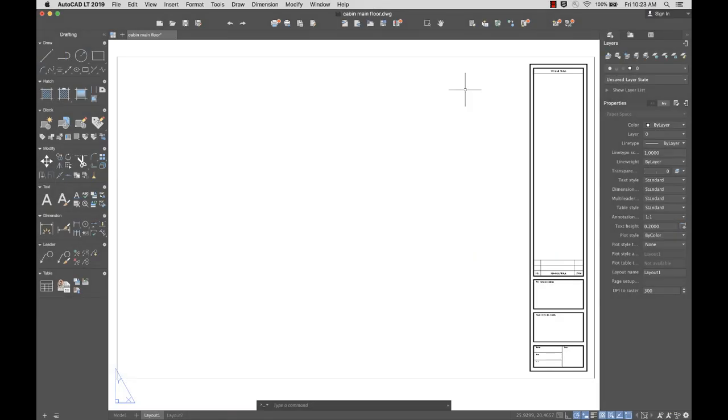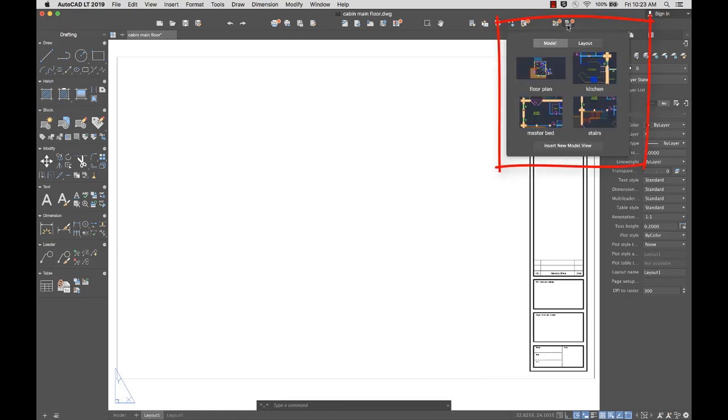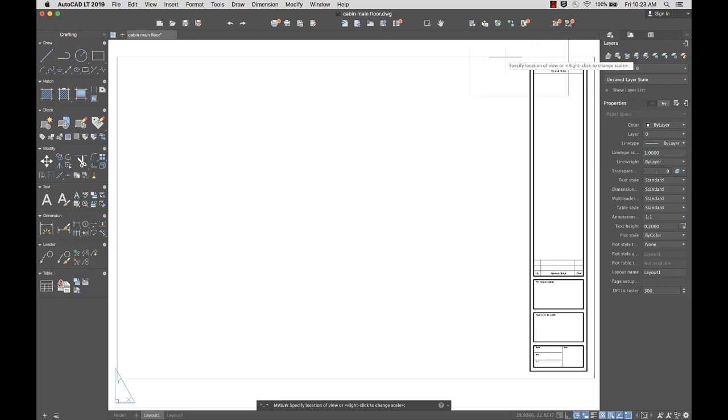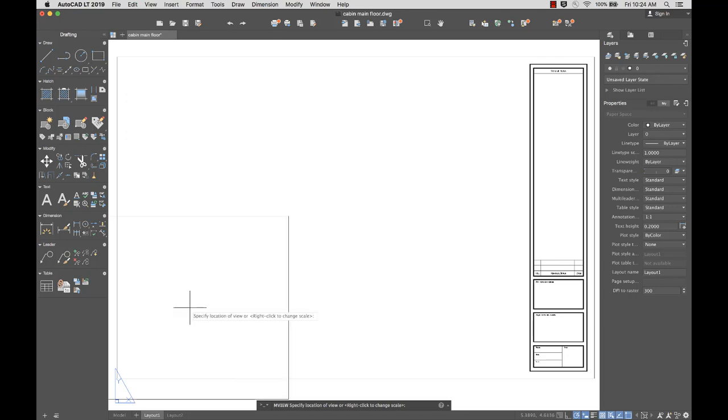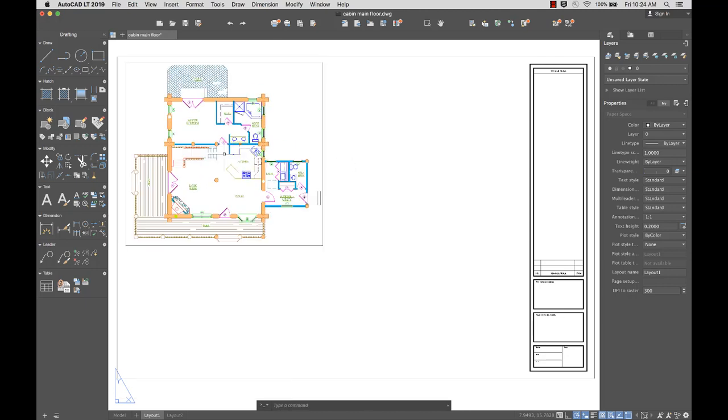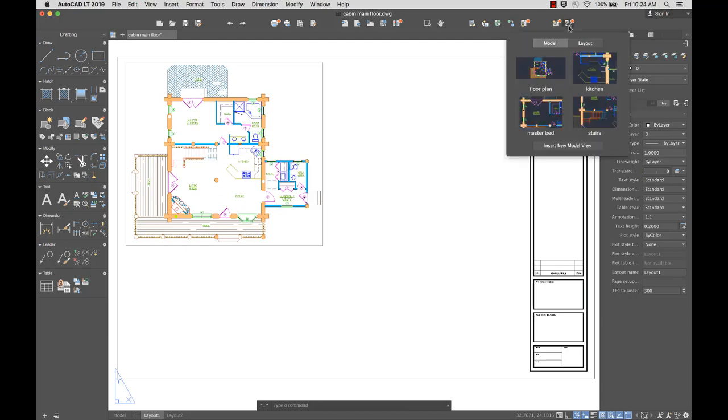Now that I have several views created, I'll add them to a layout. From the toolbar, I'll select the View Gallery. This gives me thumbnails of the available views to insert. I'll select Floor Plan and drag it to the layout. The preview gives me an idea of the scale of the view and how it will fit on the layout. I'd like the view to be a little larger on the layout, so I'll right-click and select a larger scale from the list of available options. When I'm happy with the scale, I'll click to add the view to the layout.